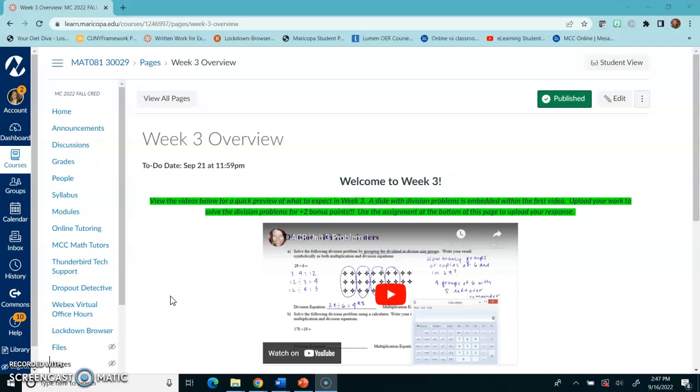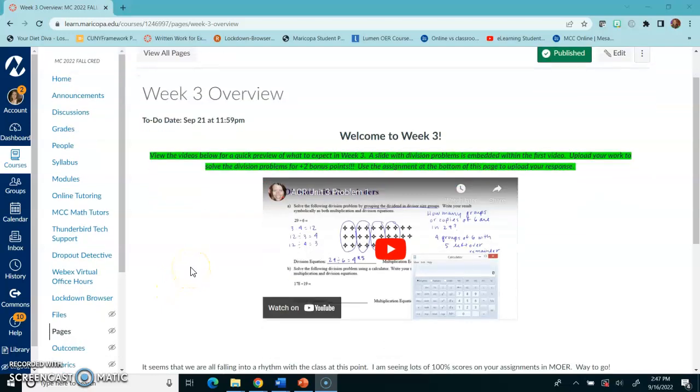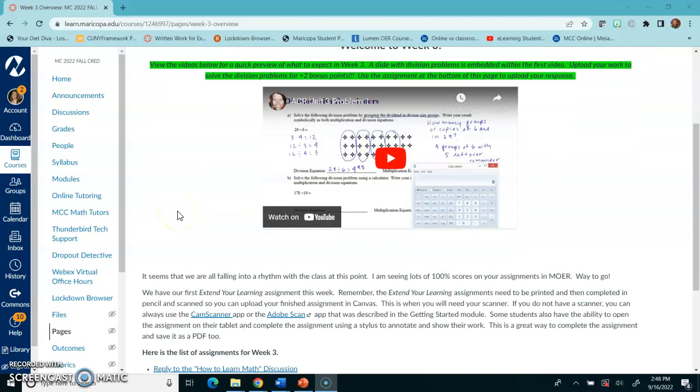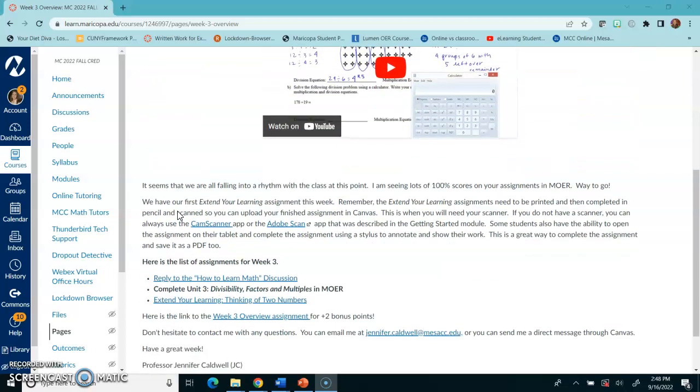Now, before we get to the opportunity for you to earn your 2 bonus points this week, I do want to point out an upcoming assignment this week because it's a new type of assignment we haven't done yet in this class. For the first 2 weeks, you had discussion boards in addition to the media lessons, homework, and quizzes. But this week we have our first Extend Your Learning assignment.